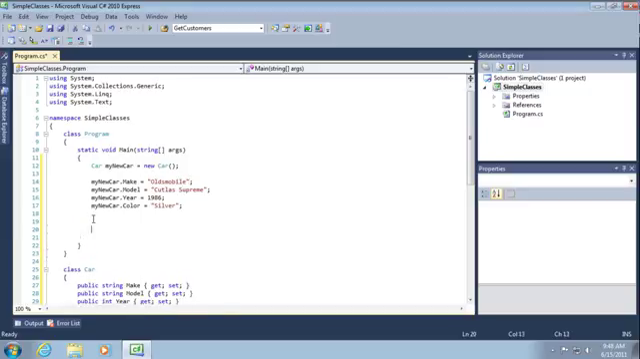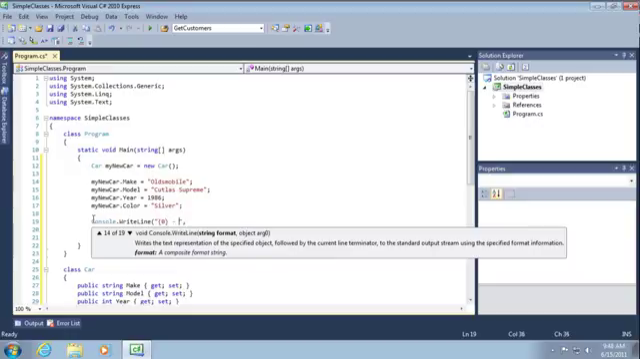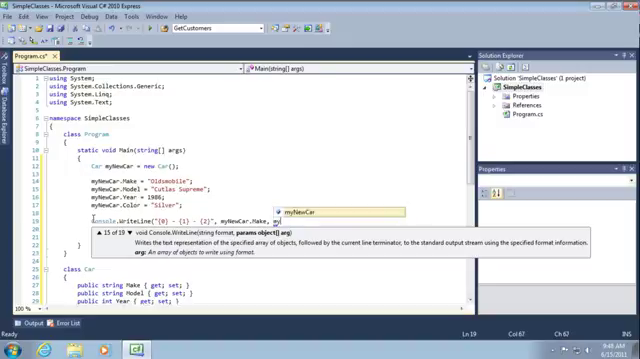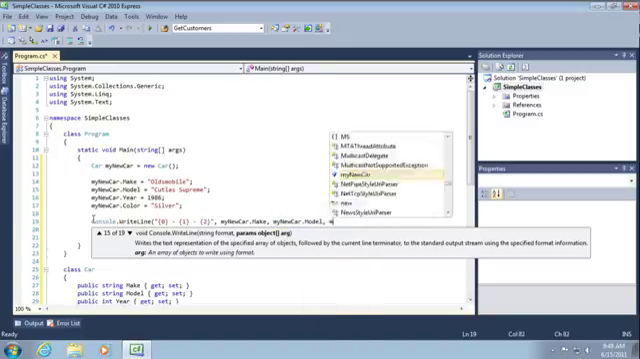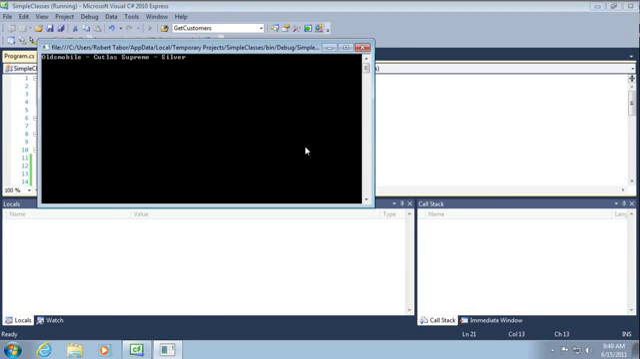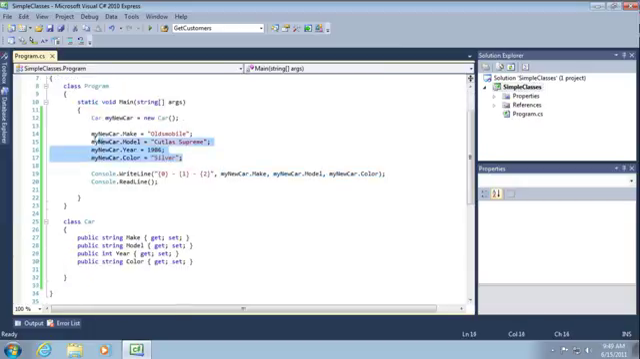So I can do something like this now. Console.WriteLine, and I'll use that syntax that we've used a couple of times already. And let's run the application. So you can see what I've done here. I've set the properties in this block of code, and now I've retrieved the values in this block of code. So it's very similar to what you would expect, but these are specifically setting the properties, and here I am getting the properties. That's why you see the get and the set in each of these property definitions.